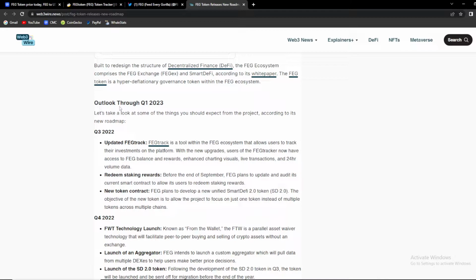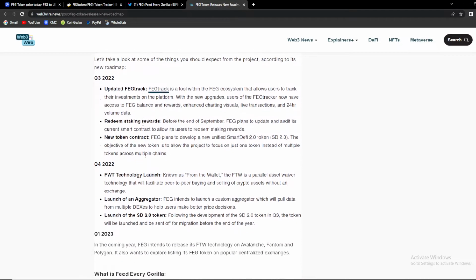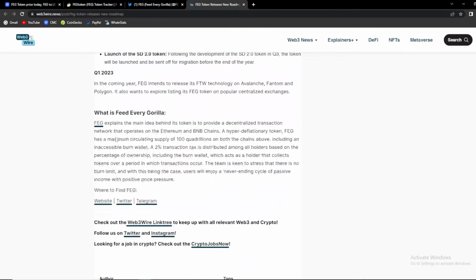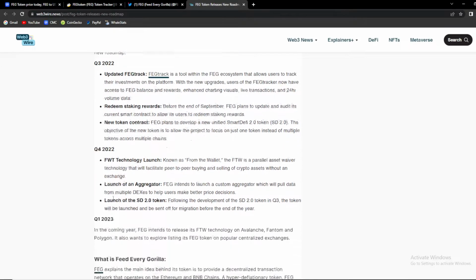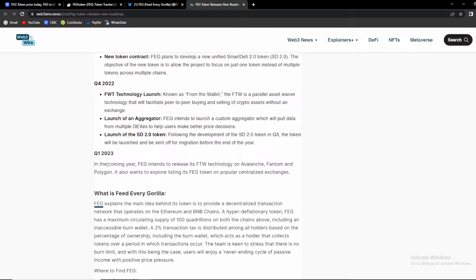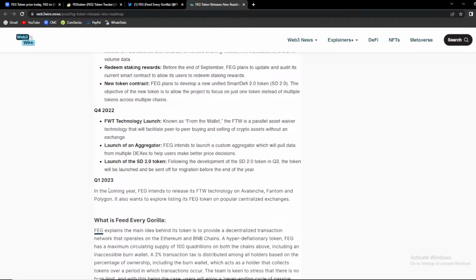So guys, basically, we're gonna go through the roadmap now. The outlook through quarter one of 2023. Let's take a look at some of the things you should expect from the project according to its new roadmap. So basically, guys, it's a rather bad thing over here. As you can see, quarter three, quarter four, quarter one. So we are having only a bit of the quarter one of 2023.